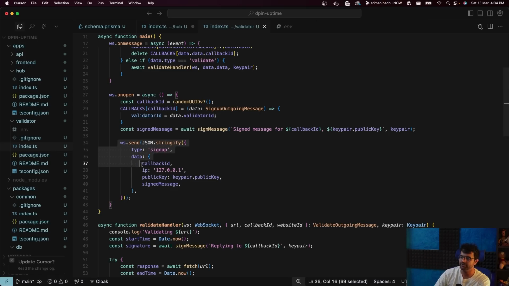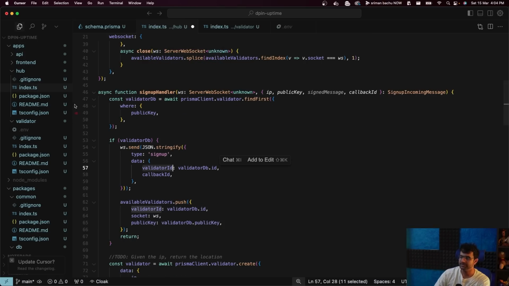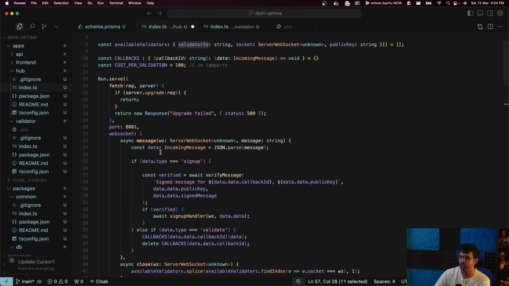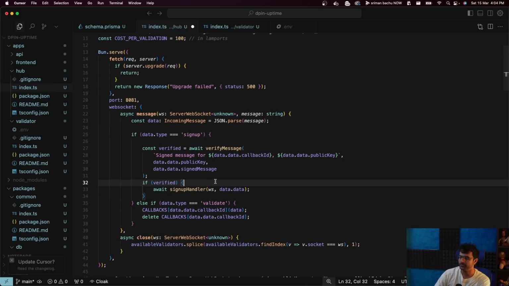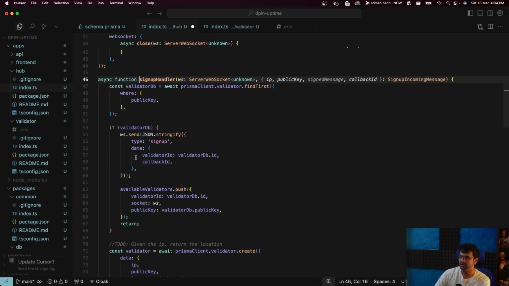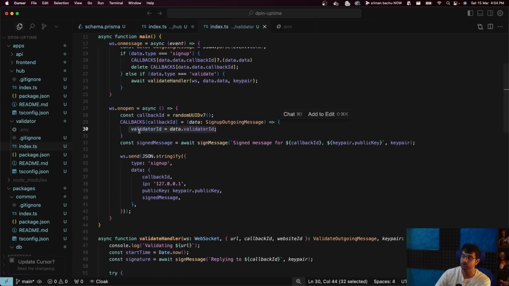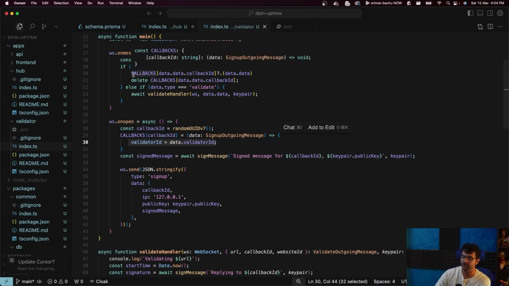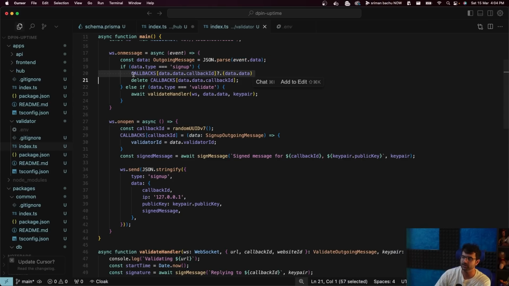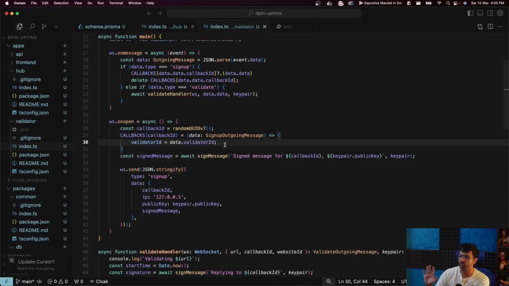I am sending a WebSocket message here. It is getting received over here. It is calling the sign up handler, which is responding back with the message, which is leading the control to eventually reach here, because that control will come here whenever the other side responds to the sign up message. I will call callbacks of callback ID, which will call this function right here and set the validator ID. Simple. That's how the two-way communication is happening for the sign up message.